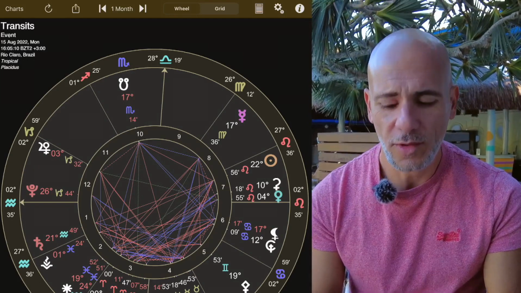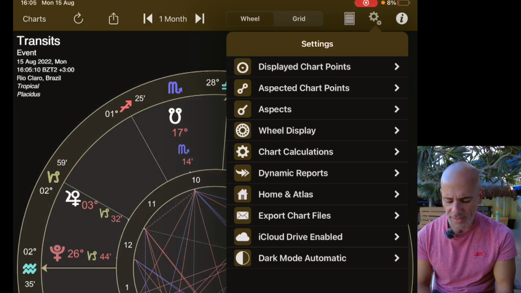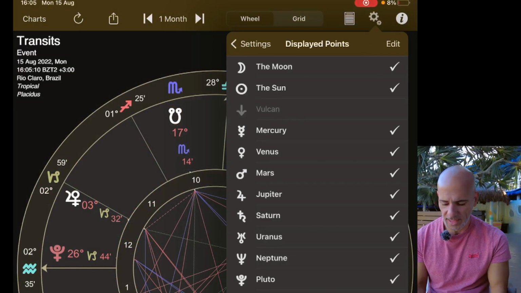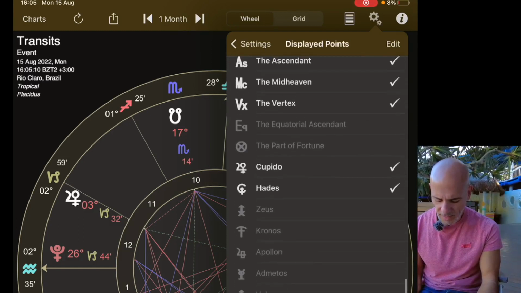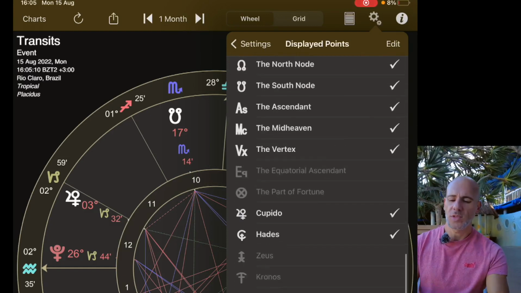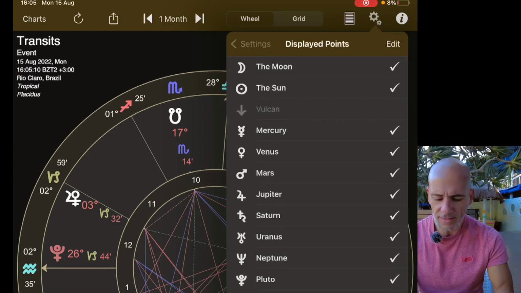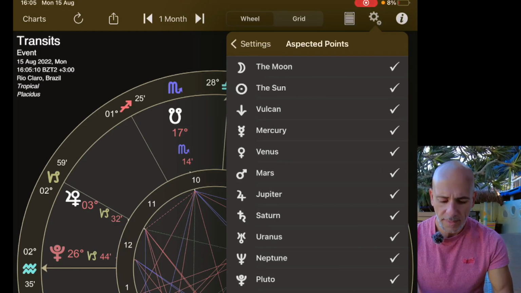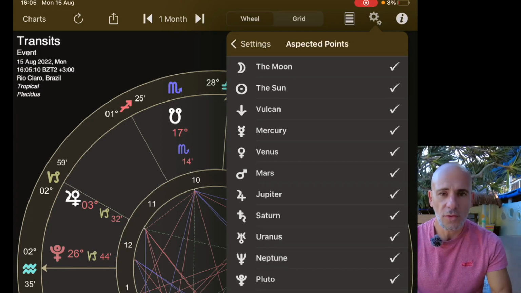I just want to show you how to move around. This is the bottom of the settings, and here we have a way to choose what display points we want to see on the chart. These are the planets that I'm choosing to show on my screen. You could play with it. Then we have aspects, charts, points, and we can choose which planets we want to draw.